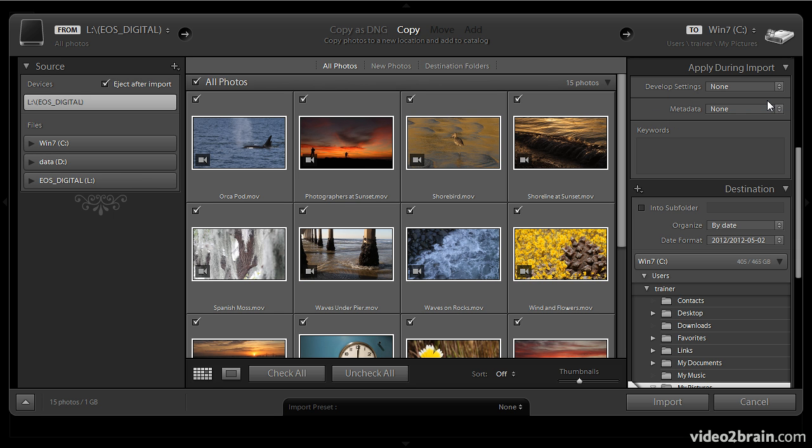It is a good idea, however, to add metadata. Now, in the case of videos, it's important to keep in mind that the metadata is going to be stored in the Lightroom catalog only. It won't actually be saved as part of your video files themselves, and so there's some limitations there, but still a good idea to have some information just as a matter of course.